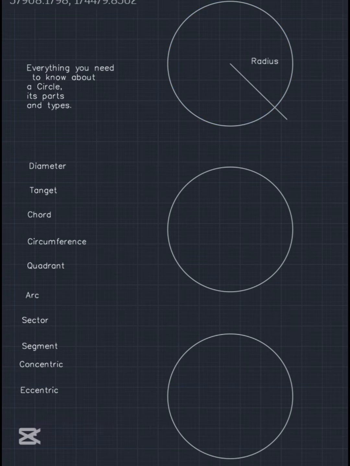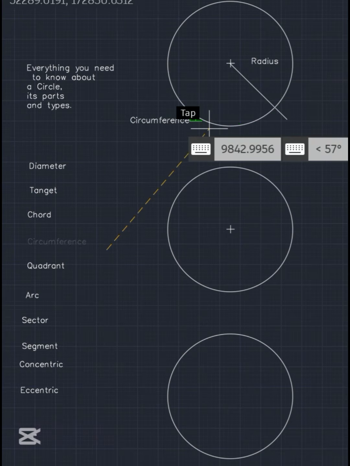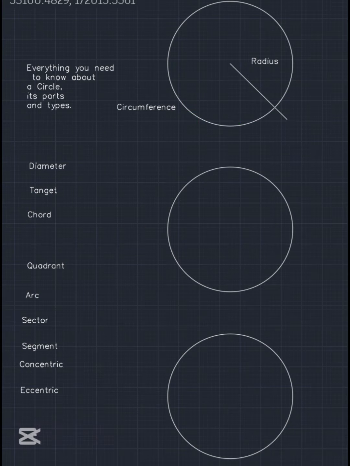circumference of the circle. So next up, circumference. Let's move it. So this is the circumference of the circle. This whole part is the circumference of the circle. So next up, we'll draw another line.